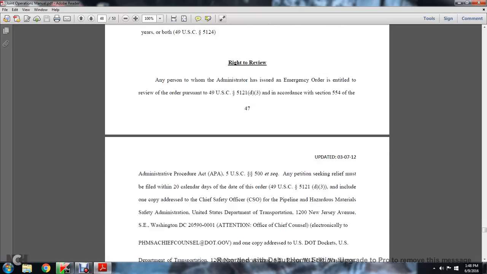Any person to whom the administrator has issued an emergency order is entitled to review of the order pursuant to Title 49 U.S. Code 5121(d)(3), in accordance with Title 5 Section 554 of the Administrative Procedure Act, APA, Title 5 U.S. Code 551 et seq. A petition seeking relief may be filed within 20 calendar days of the date of this order under Title 49 U.S.